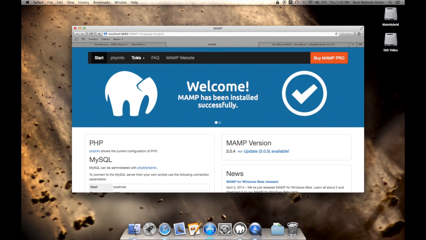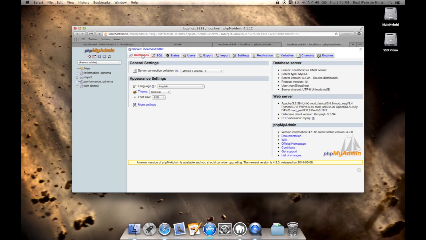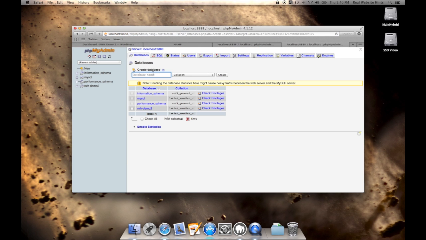Okay, so we'll go to Tools, phpMyAdmin, then we'll click on Databases, and then we'll create a new database and we'll call it Site 2. We'll click Create. So now we've got Site 2 created. So now that we have the database created for our site, we need to add new WordPress files into our site. So let's go ahead and do that.